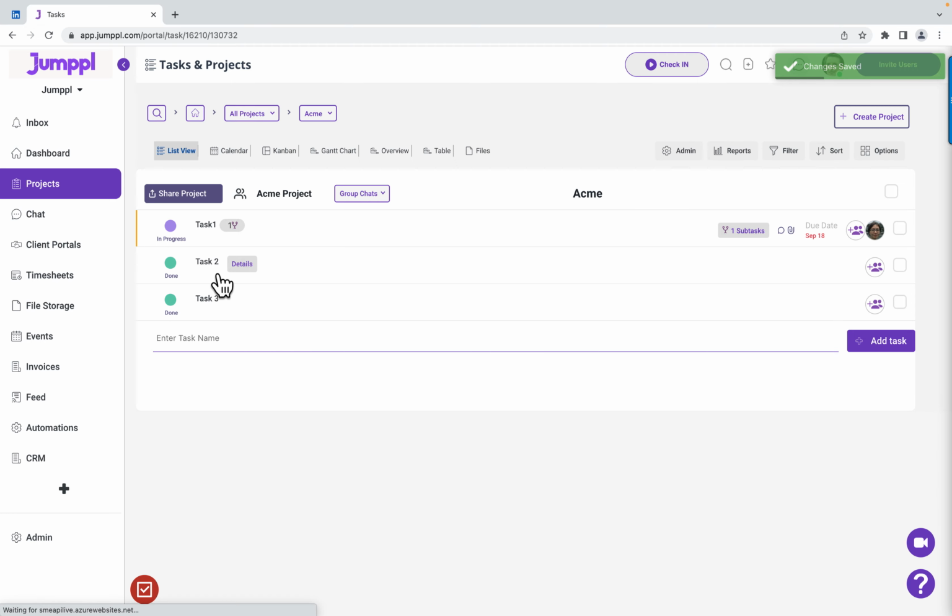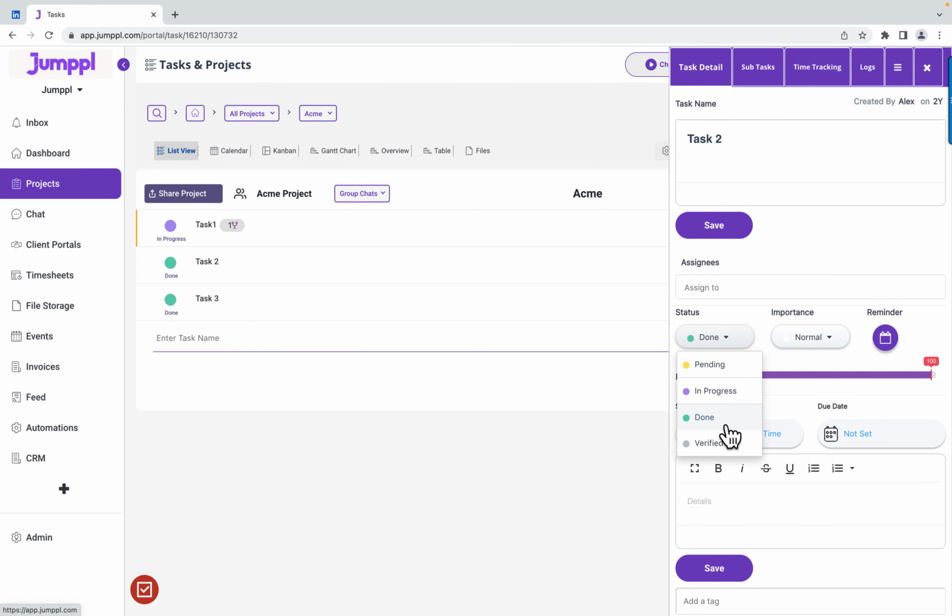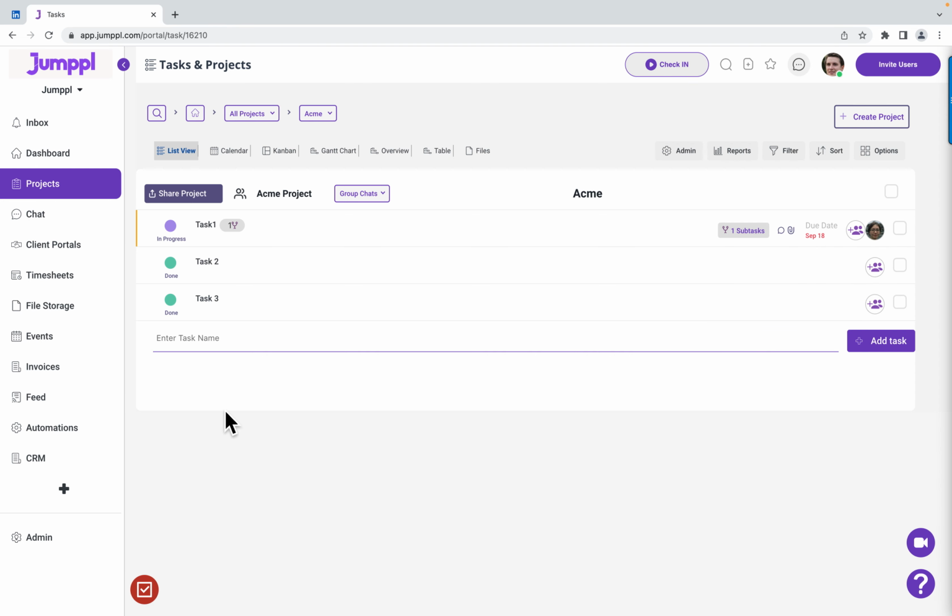You can also click here and you'll see the status over here as well. You can change it from here as well. Now, not all projects need four, sometimes you need more or less items. So what you can do is you can use this button as well, but let's go to the admin section.